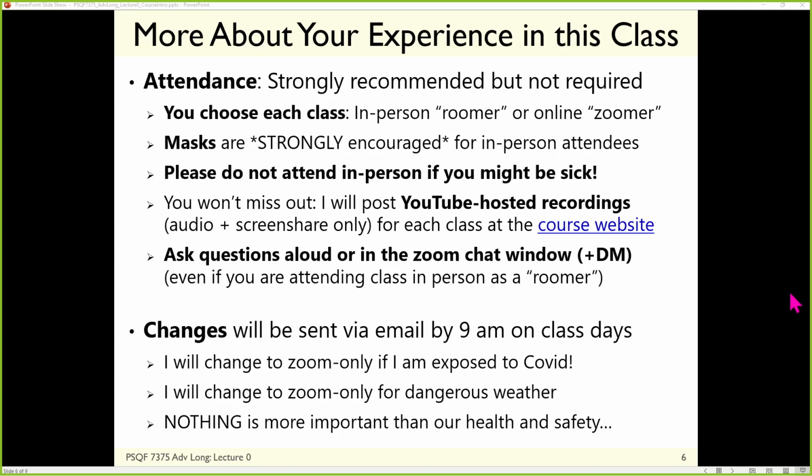It is January, which means winter is still upon us for at least probably two more months. If the weather is bad, check your email. If the public schools are closed, odds are good I have to stay home with my son and I'm going to be Zooming from home. So I will not hesitate to eject to a Zoom-only format due to illness or if it's not safe to come to campus. I promise, though, to let you know by 9 a.m. on class days how things are going.